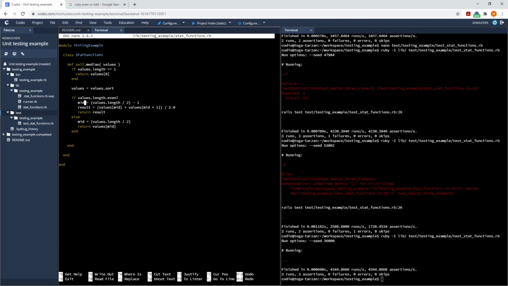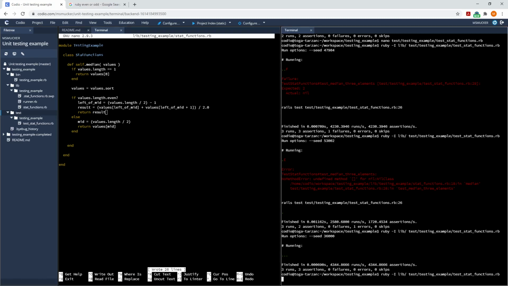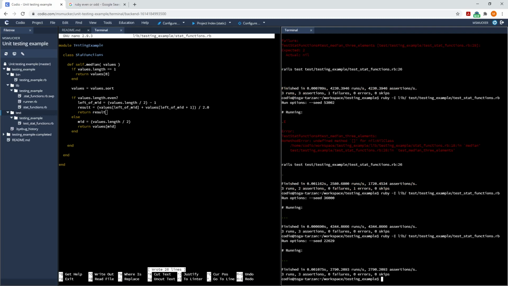So I'm going to call this actually left of mid. I like that because it expresses my idea in my head that I wanted the left of the middle element. Great. So I've done that. I save that code, and now I've done my little refactoring, and now I can run this. Woo! Still 3 green dots. I must not have made a mistake when I did my refactoring, and it's still good.